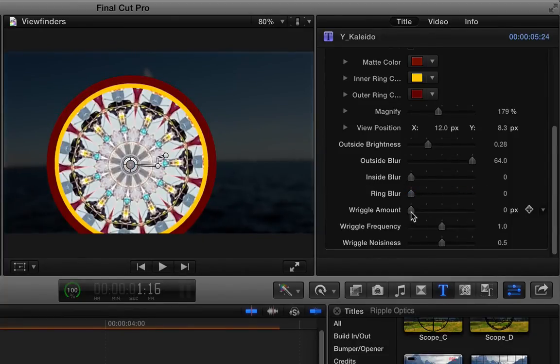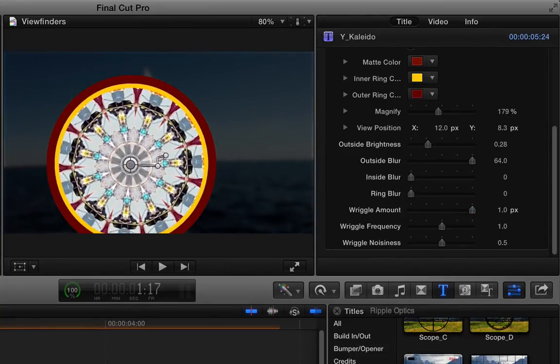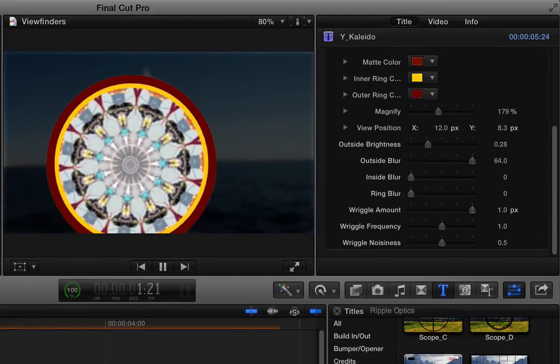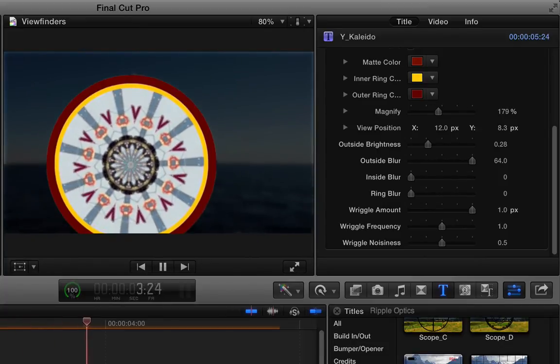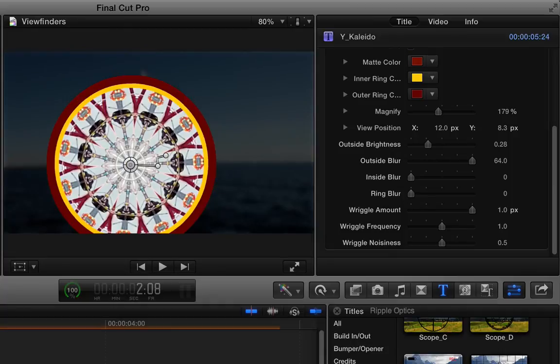Finally, there's wriggle parameters so that you can add a little bit of wriggle. I'll crank up the wriggle a little bit. Play that. And let's crank it up a little bit more so you can really see it move. And you get a little bit of wriggle as well applied to the Kaleido effect. And that is the Kaleido effect in the optics package.